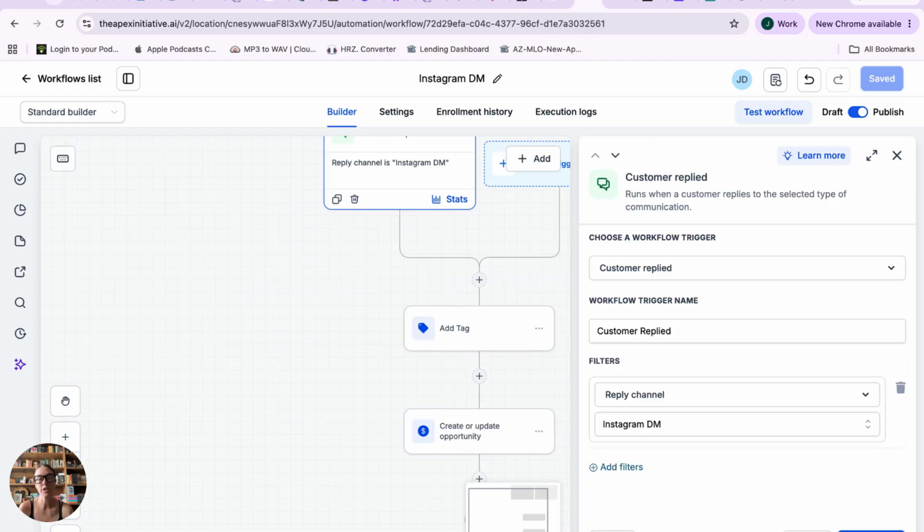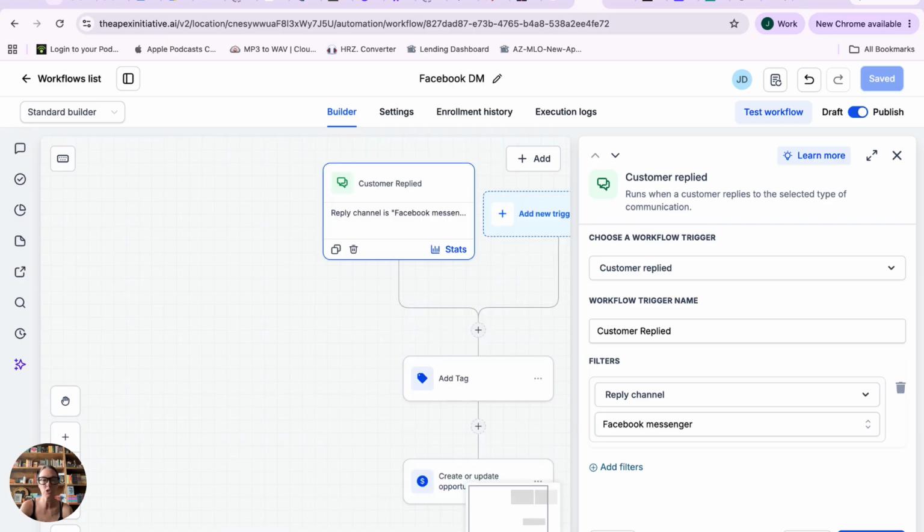This is an Instagram DM. So you'll notice that my trigger says that they are replying to a channel, and it's my Instagram. Now, I don't have a specific message in here because I basically just want to grab all of these people and add tags. That way I can tell myself, hey, these are people who've reached out. So let's go ahead and see how we can foster that relationship.